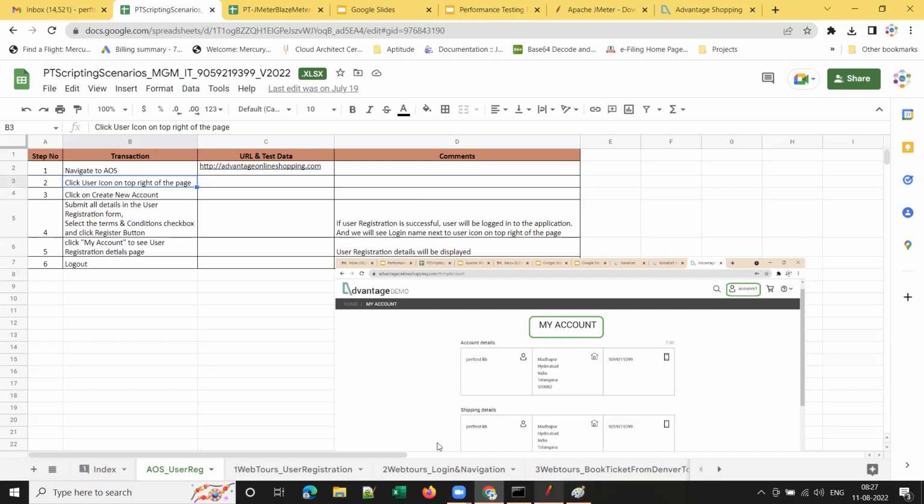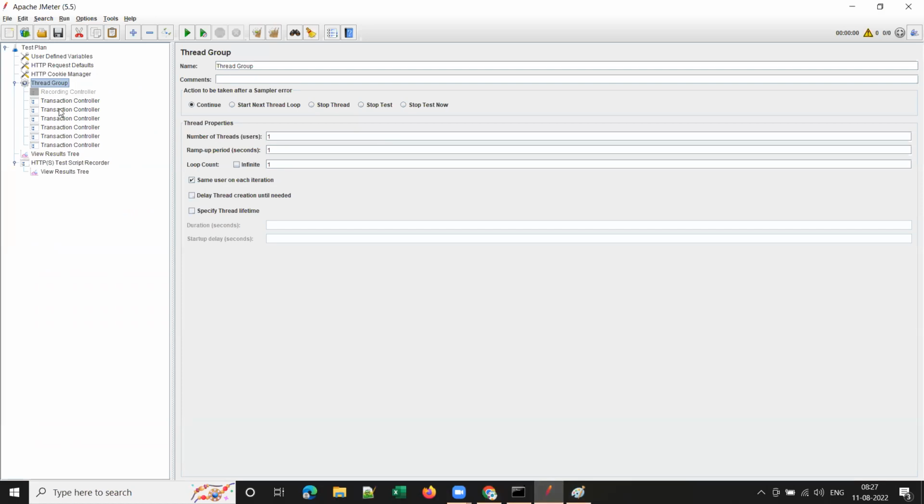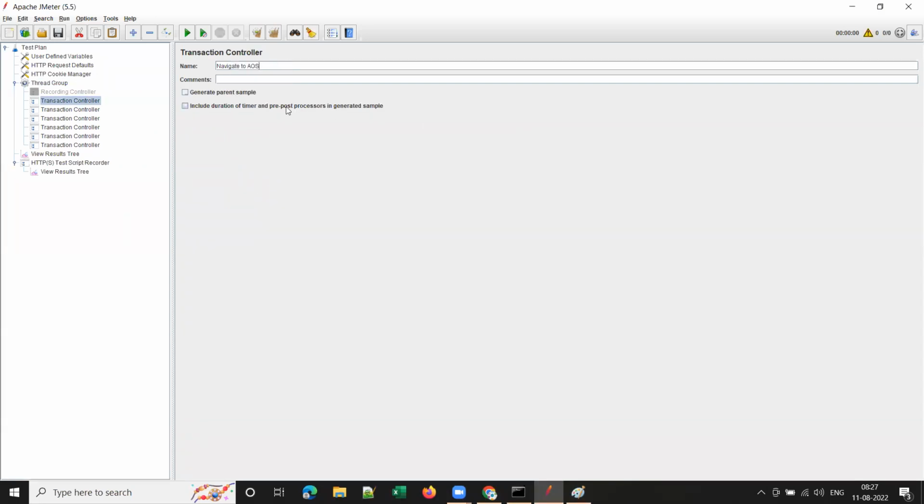So first, let me show you just how to record a script. First, navigate to AOS. This is my first transaction. So you go here and give the transaction name like this. AOS.